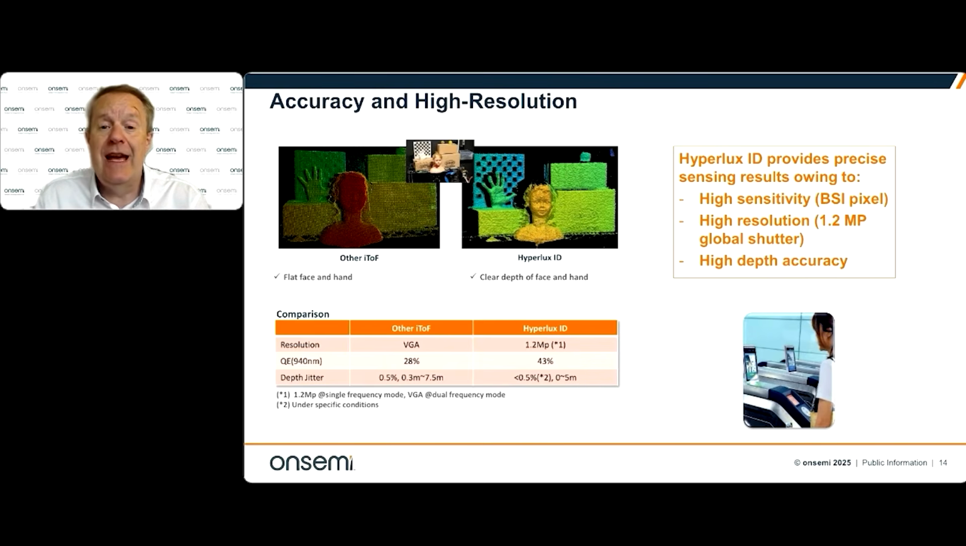Also, this is a high resolution sensor. This is a 1.2 megapixel global shutter sensor. Most sensors out there today are VGA resolution. When we get out to longer depths, we do binning, and we then get down to that VGA resolution. So we're improving the pixel size and the overall sensitivity by going down to VGA resolution. They're doing binning, and then it becomes an effectively larger pixel and has the ability to go out to longer distances with that bin. So high depth accuracy and high resolution.